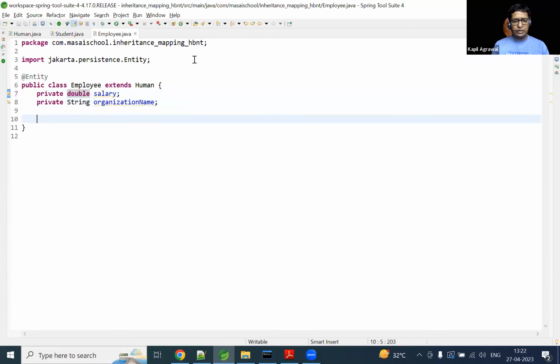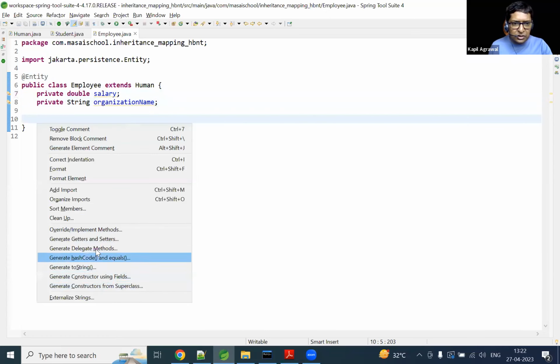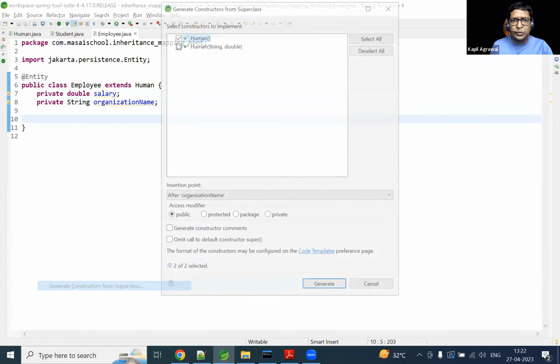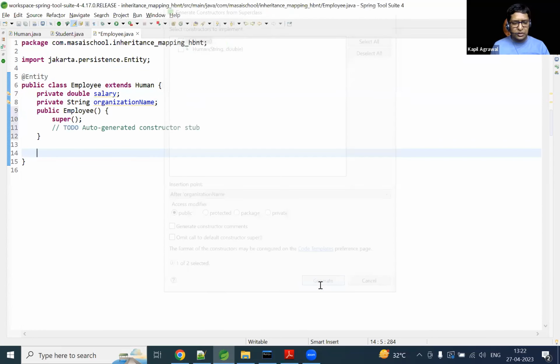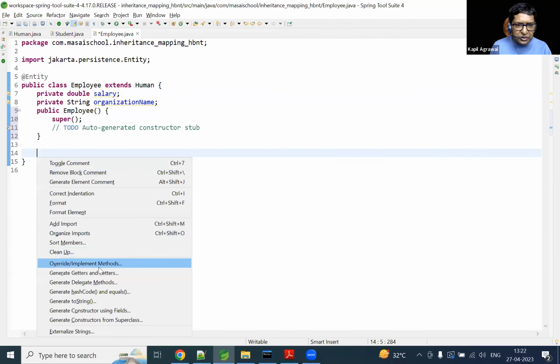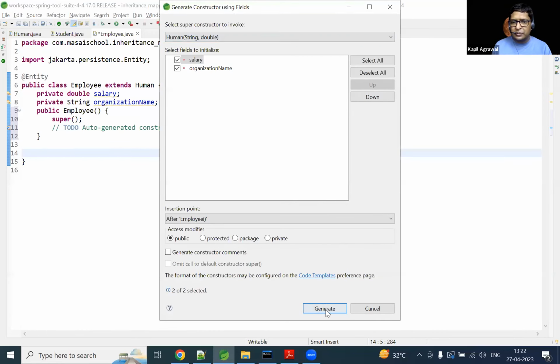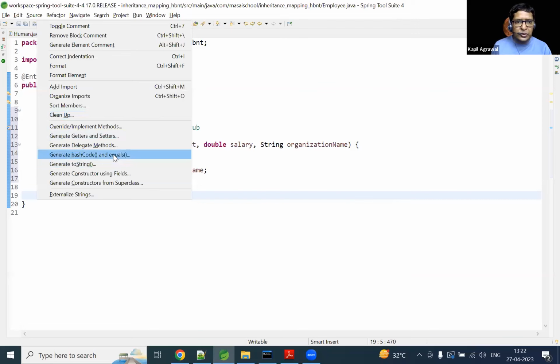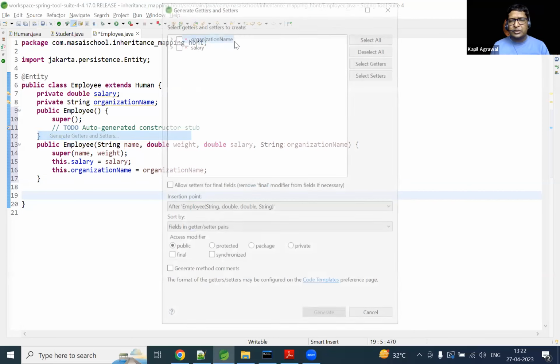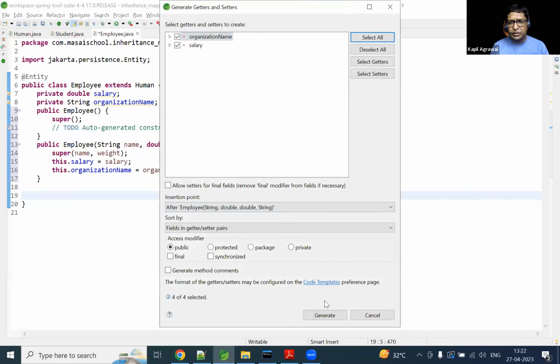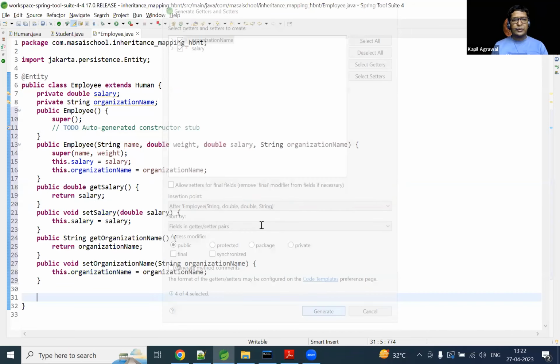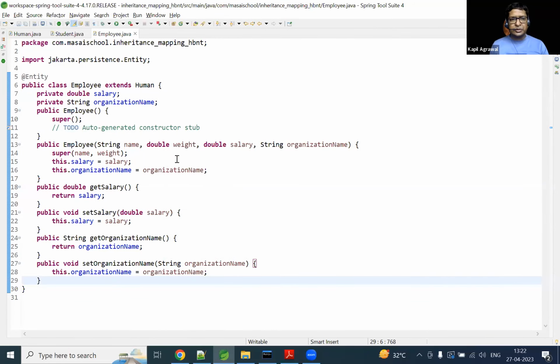Semicolon is required. I wanted to generate a default constructor, so directly I'm going to generate the constructor from the superclass, only the first one. Then I wanted to generate the constructor using the fields, so I'm selecting the fields here, and from the drop down selecting the parameters constructor. Done. Then I wanted to generate the getter and setter methods, so the getter setter methods are also generated here. Now this part is okay, no problem.